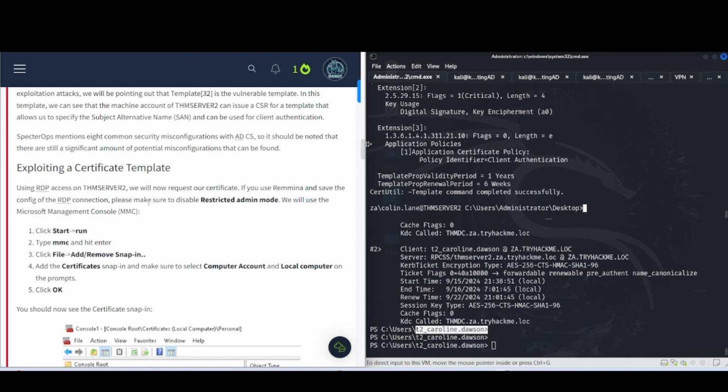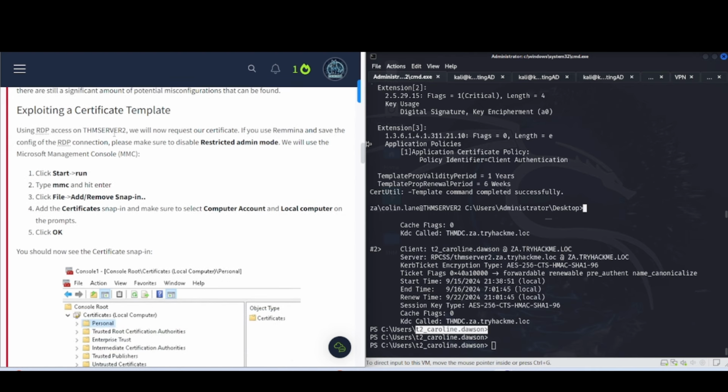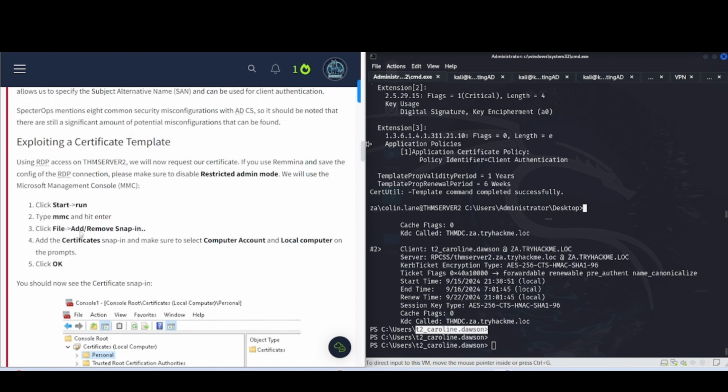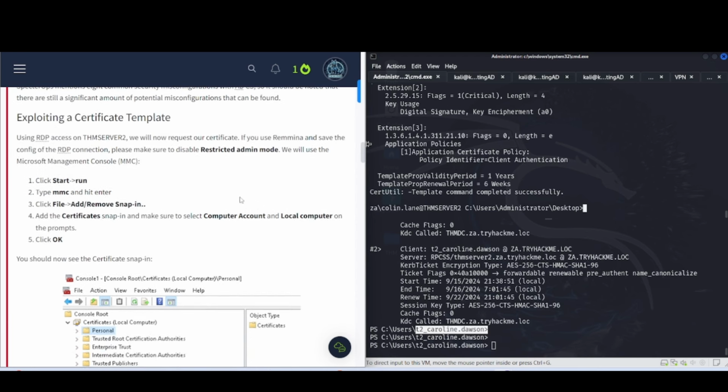Exploiting a certificate template. Using RDP access on THM Server 2, we will now request our certificate. If you use Remmina and save the config of the RDP connection, please make sure to disable restricted admin mode. We will use the Microsoft Management Console again. All right, so we need to get back in there and do this. Let me get this RDP working, and we'll go from there.